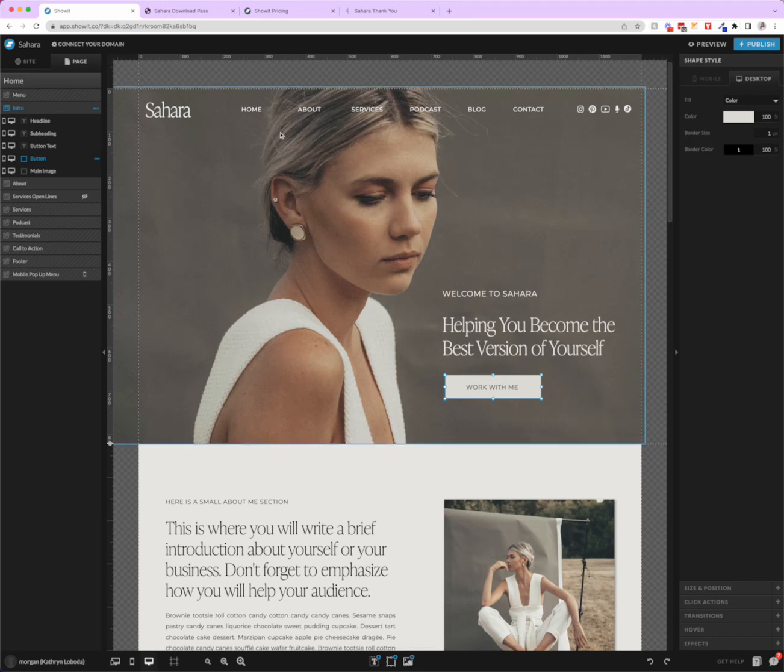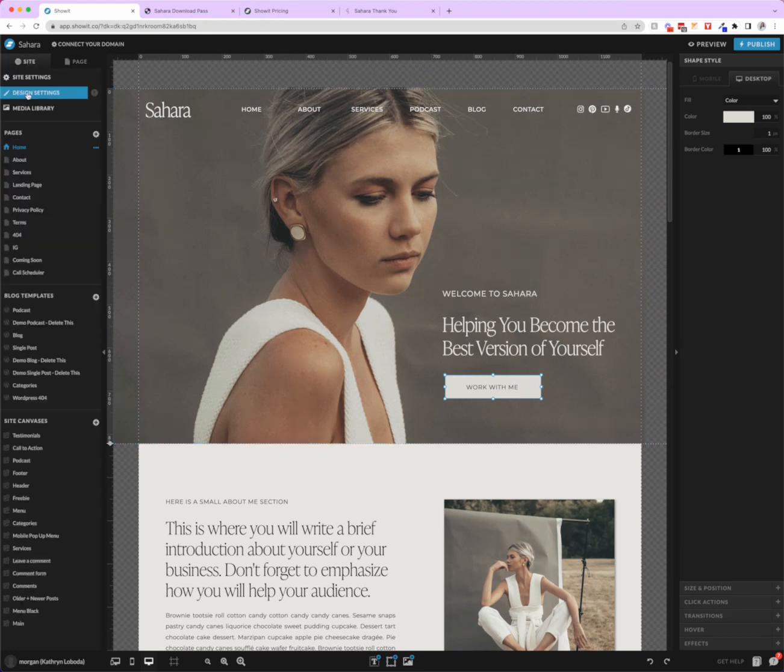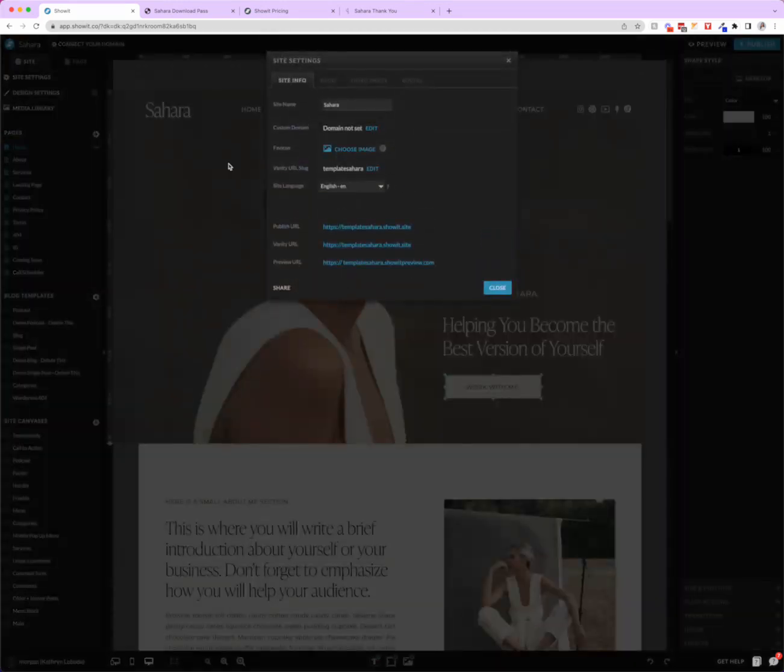Let's talk about the first steps that you need to take when customizing your site. So we're going to navigate back to the Site tab here so we can see all of our pages as well as our site settings. The first thing that you're going to want to do is click on Site Settings, and it's going to bring up this Properties window. Here you'll see the site name, which you can change to whatever fits your brand. This is also where you can use the domain setup and where you can add a favicon.